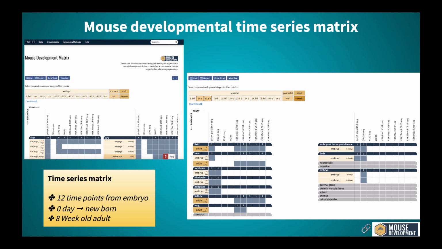This is the mouse developmental time series matrix. It is a time series matrix where we have several different time points from the embryonic stages of mice. That is, we have 12 different time points starting from 9.5 days to 18 days. We also have two postnatal, that is a 0-day newborn postnatal and an adult of 8 weeks that is assayed as a part of this project.